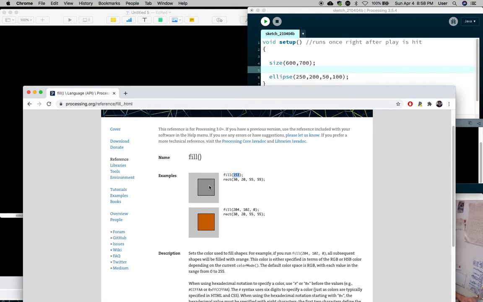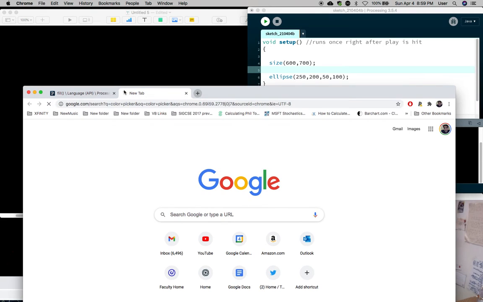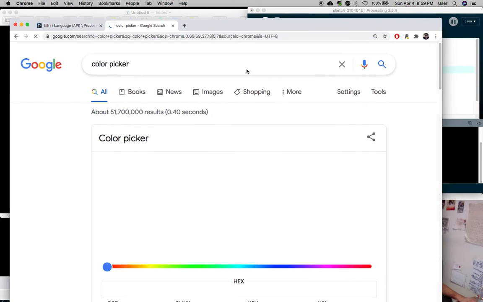So if you give it one number, it's some form of gray, okay? And if you give it three numbers, the numbers are interpreted as an RGB value, okay? So a red, green, and blue value. This has a red of 204, a green of 102, and it gets you this kind of orangish color. You could play with a color picker. I think we did this before, right? Maybe not. Maybe it's in a different class.